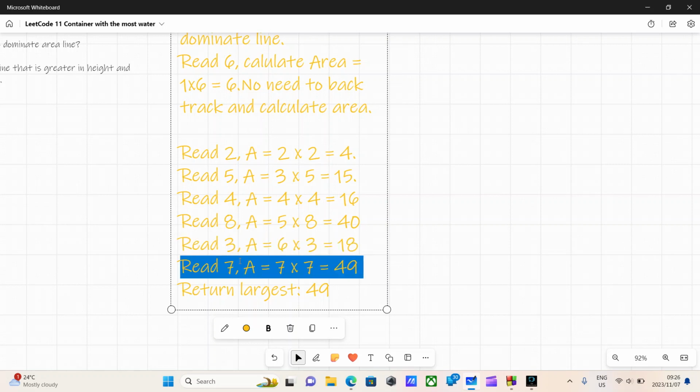Once we read 7, the distance between our two values is 7, which will give us the breadth. And the length is also the height, which is the length of the shorter element, that also being 7, which will give us the largest rectangle, thereby the largest area being 49.